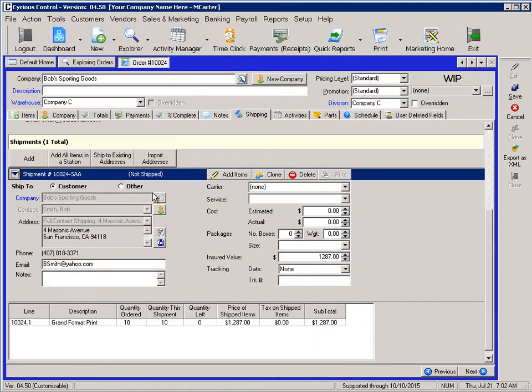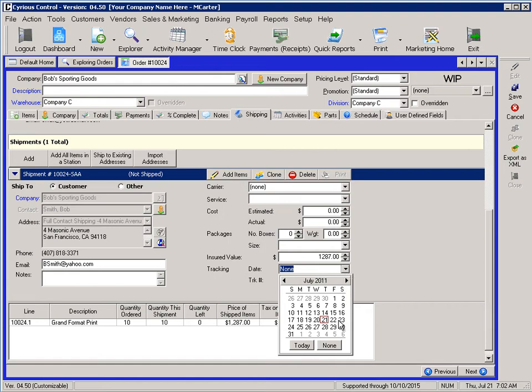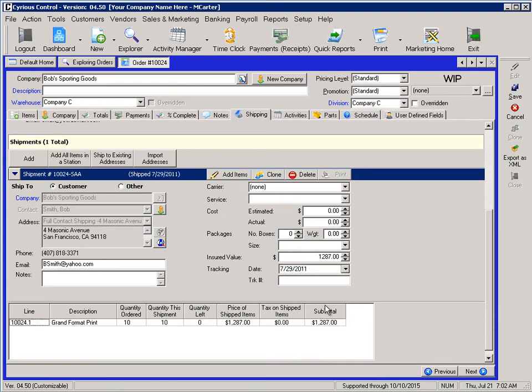There's the address, and there's also a date that you can fill in. Let's put a date. Let's say it has to be shipped on the 29th. Double click it, and there you go. After we have set the date for the shipment, notice that it says now up here, shipped 7/29/2011. Now you might want to put this in your activity manager to ship this order on that date.